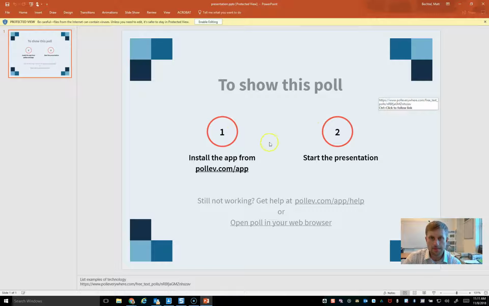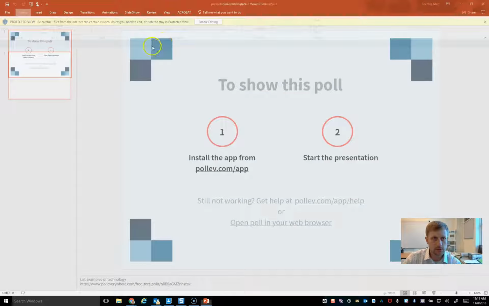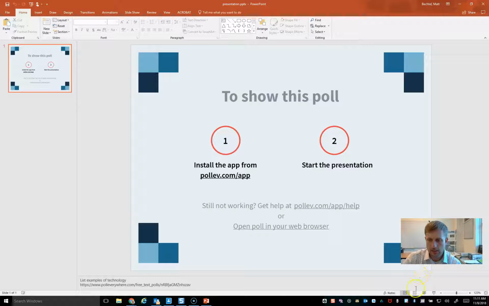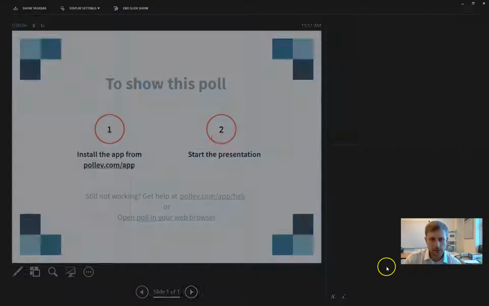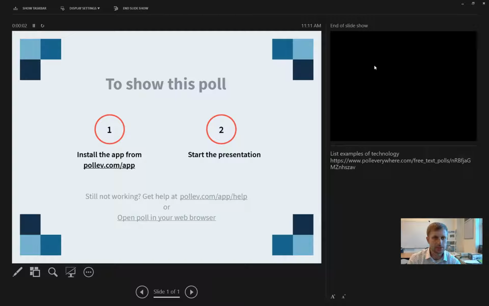So this actually gives you some more detailed directions. So if I were to present this from this view, I could have the students install the app from PollEV.com app and start the presentation. That's if it doesn't load from the web version. Okay, so that's all that you need to know from this simple activity, that you can either, like I said, you can do this either on the phone, you can use the student devices. It all depends on what you are comfortable with using in your classroom.